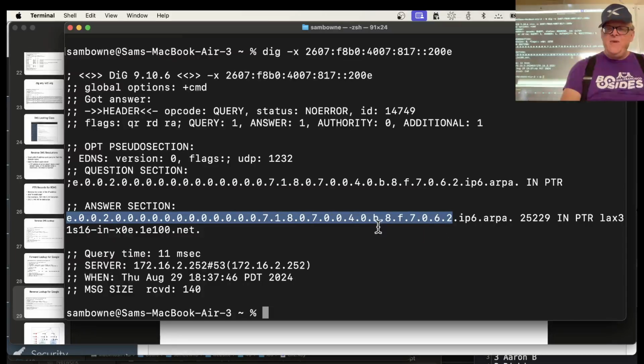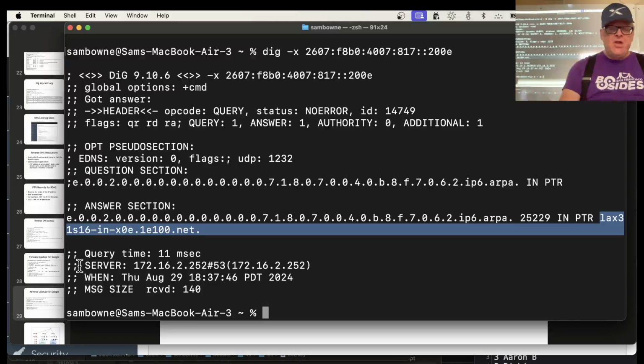2607 F8B0. This is that whole thing backwards, .ip6.arpa. And then, here's what it is. It looks like it's something in Los Angeles, LAX3 at 1e100.net. That's wherever Google has hosted their stuff. This is probably the name of a Google server. Anyway, let's try Amazon, actually, while we're here.